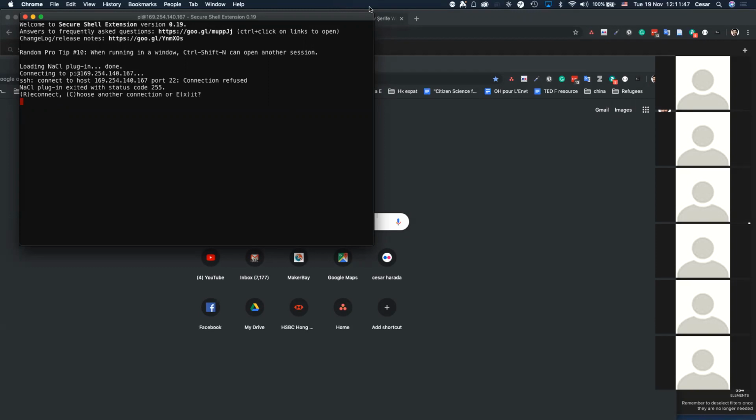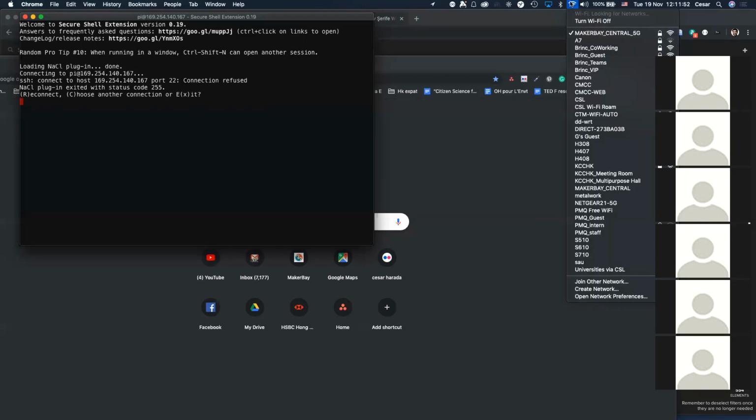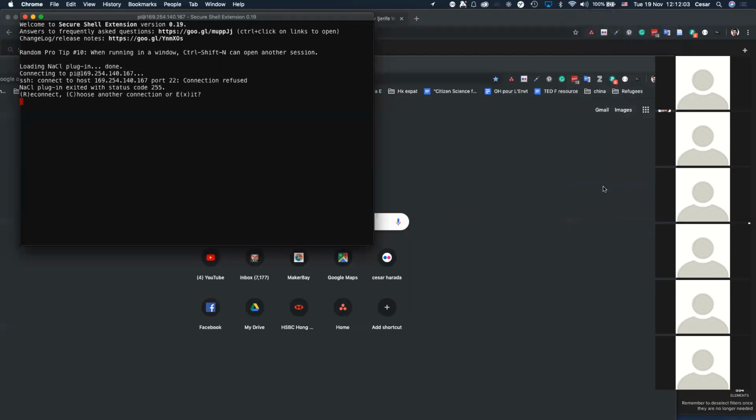But maybe it doesn't have 5G. No, the problem is that this chip doesn't support 5G. It only supports 2.4 gigahertz, not 5 gigahertz. So that's not going to work. So we'll have to stick to the original Makerbay Central. Okay, I have to stick to Makerbay Central and just hope that this time it's going to work with a new IP assigned. Okay. My connection is unstable.